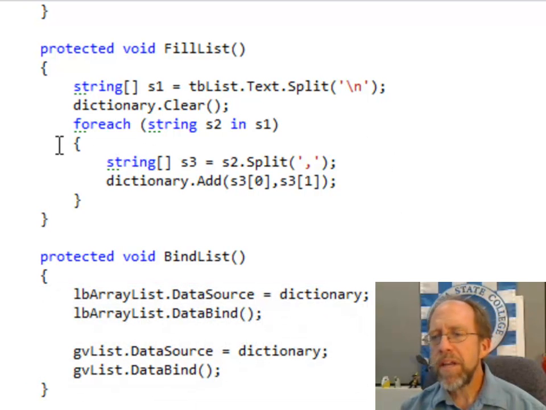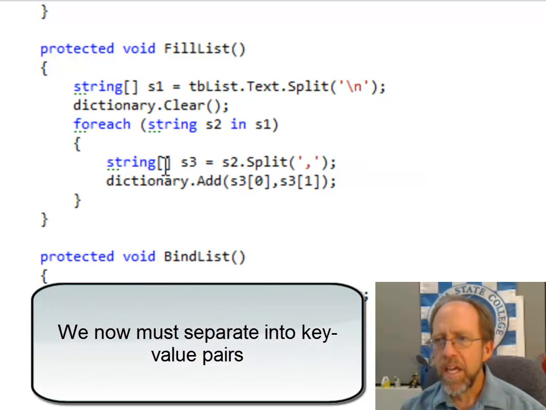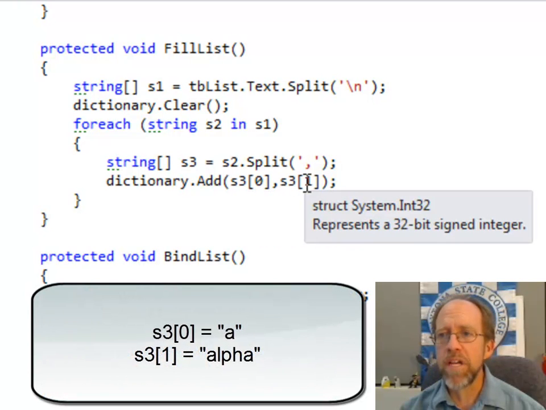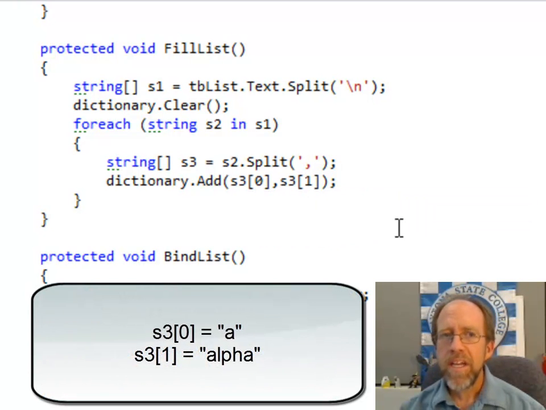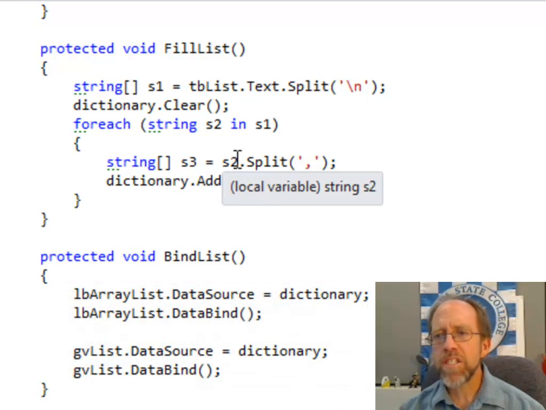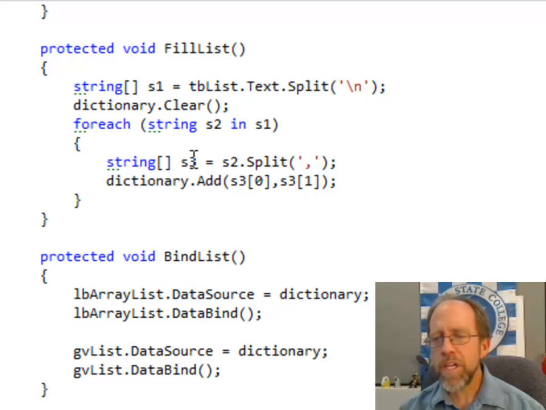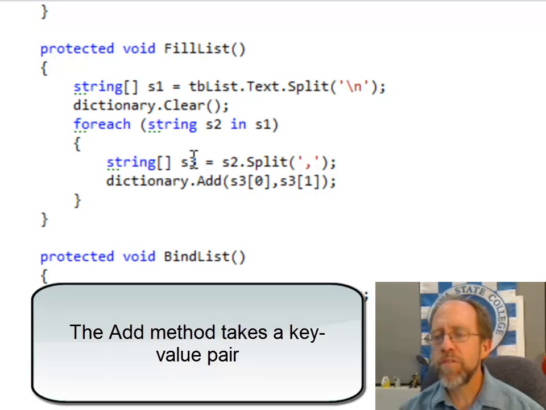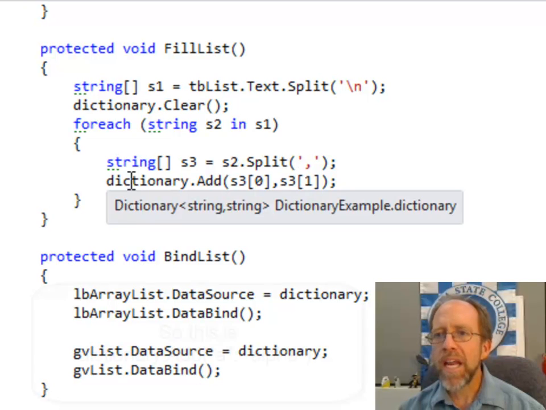Okay, well, now I need to actually separate them so that I can add them to the dictionary. So for every string in this array of lines, I'm going to split it again by the comma. So now I'm going to have S3, which has the first element, indexed at 0, and the second element, indexed at 1. In the case of S2, S2 is going to be A comma alpha. Well, S3 is going to be a 2-element array, which will be A, the 0 indexed element, and alpha, which is the 1 indexed element. And I can add that to the dictionary.